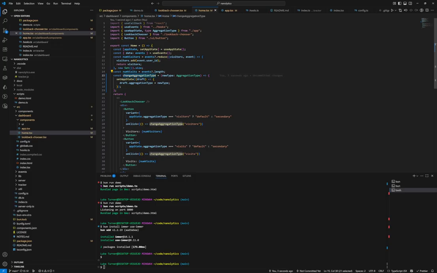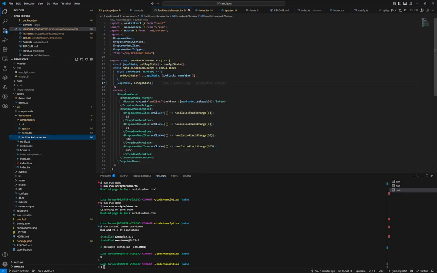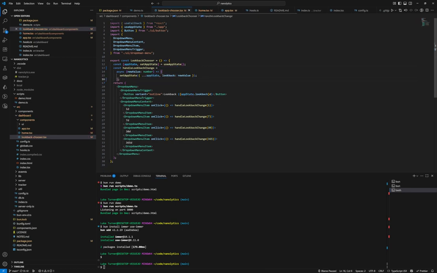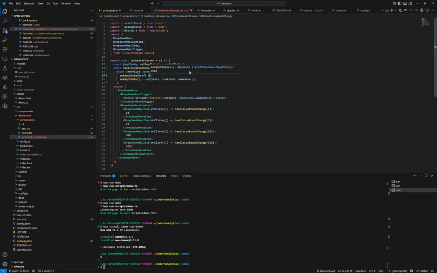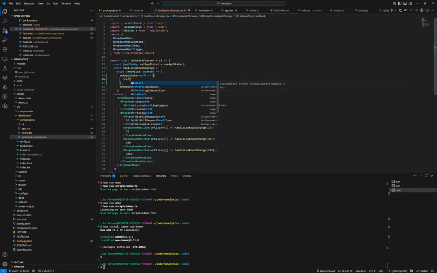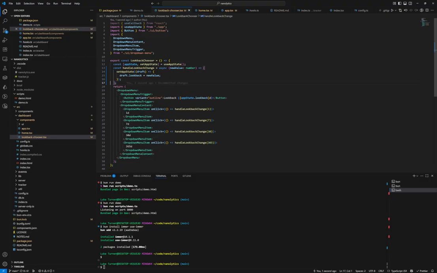Okay. And then we can get rid of useCallback up here. Then the lookback chooser is the other place we need to do the same thing. Let's also just get rid of the useCallback here. Again, not helping anything. And here we'll just do set app state, draft.lookback equals new value. And we can just do a standard mutation without having to do any of the splats.